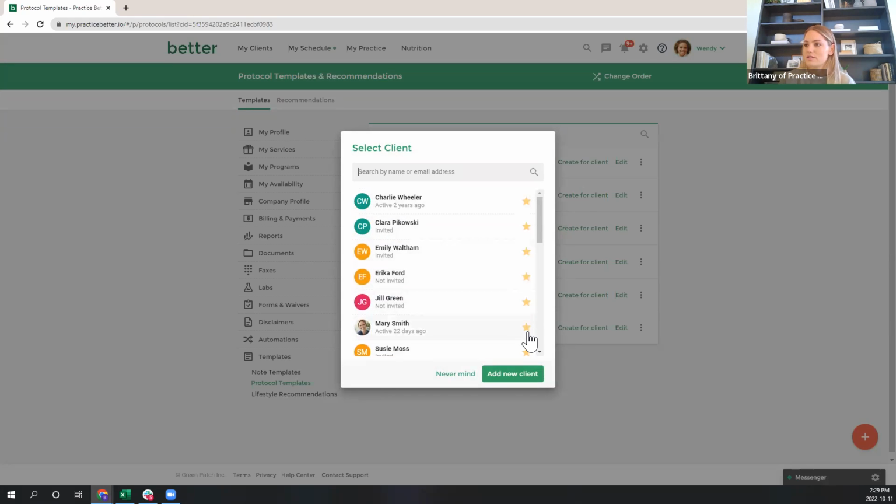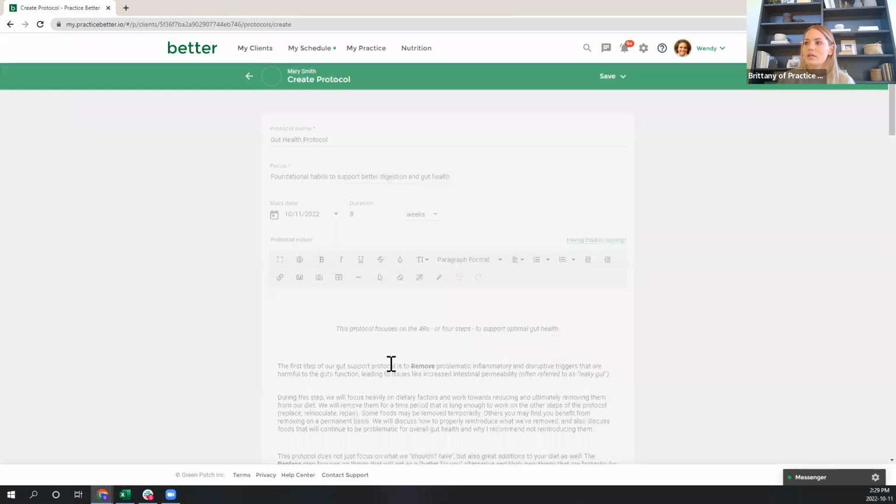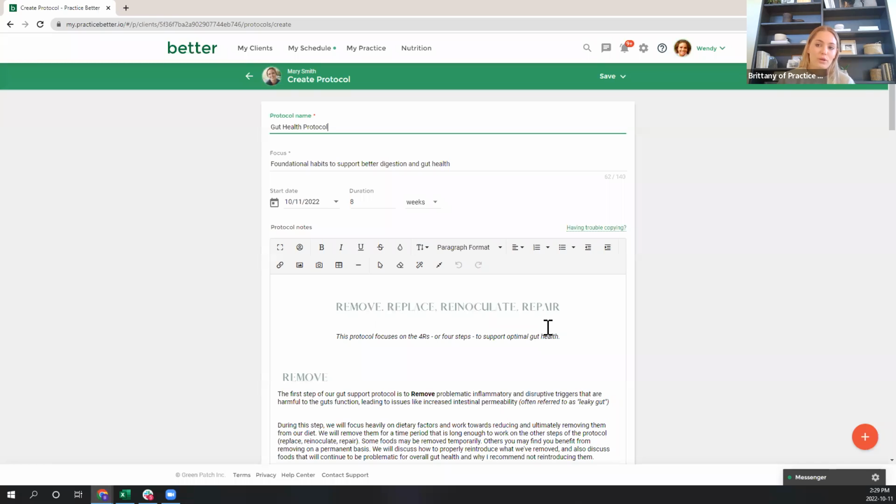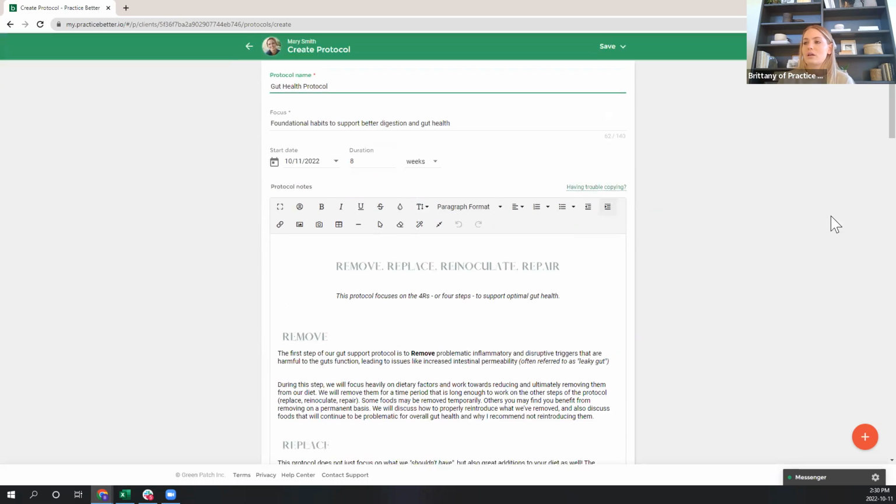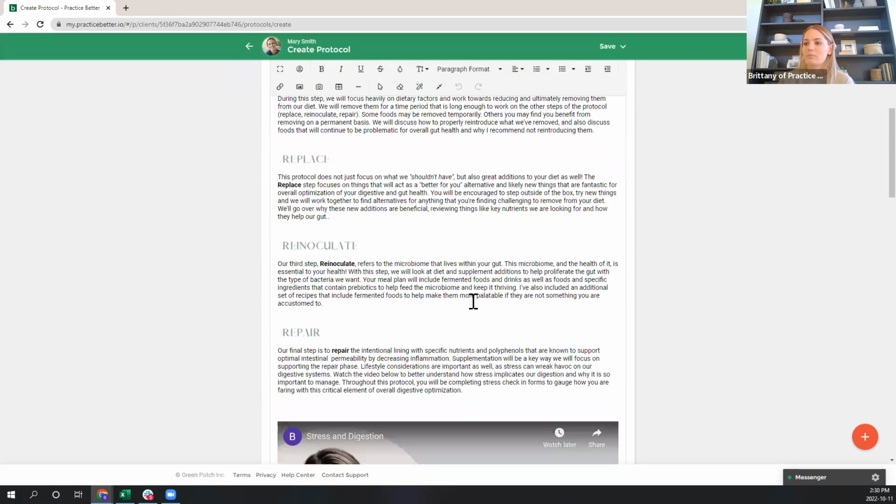So you can see that little star there. These could be the clients that I'm actively working with. I can select them. Let's say that when I met with Mary, I learned a little bit more specifics about her, and I want to take this general framework and make it more specific to her. I can very easily do this now without having another template added to my account. I can keep that very basic one and just add in her recommendations.